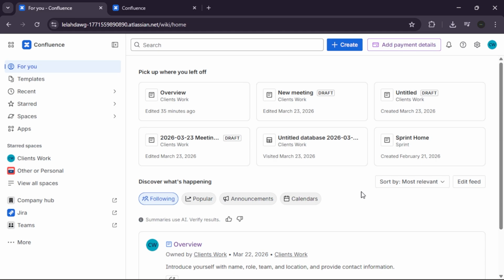Hey everyone! In this video, I'm going to show you how to create tabs in a Confluence page so you can organize your content into a clean, professional layout and stop scrolling through endless walls of text in 2026. Let's get into it. First, open the page editor.